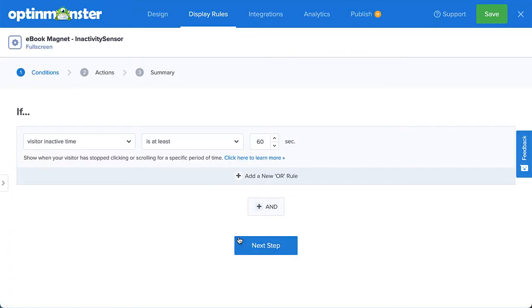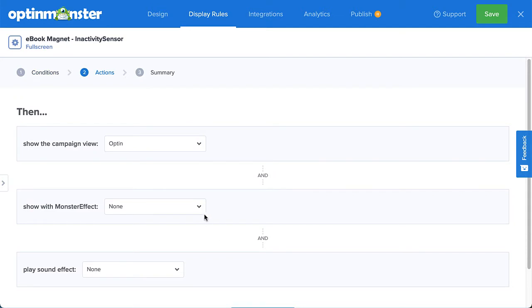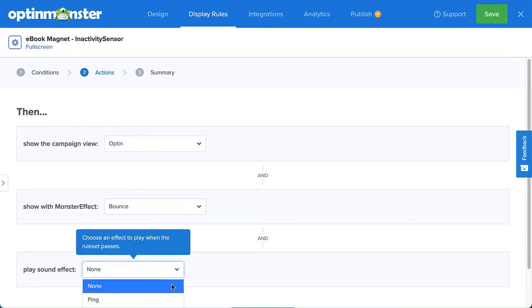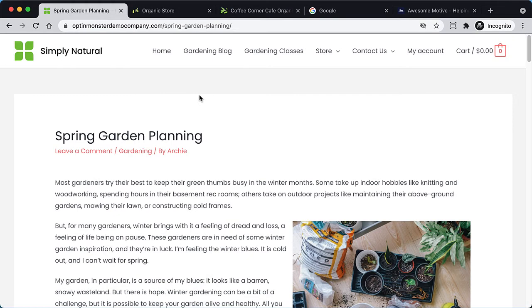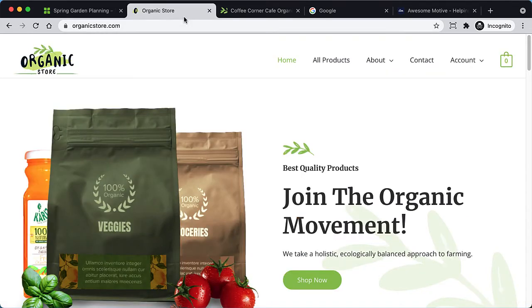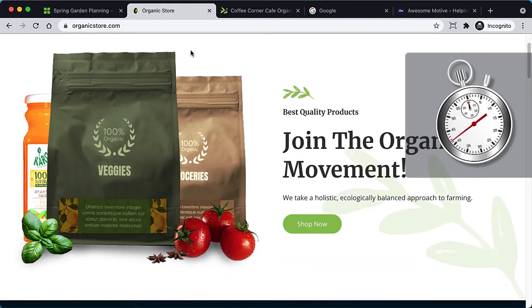For best results, you'll want to combine our InactivitySensor with monster effects to add visual and audio effects designed to grab your distracted user's attention. Your site visitor likely has multiple tabs open, and too many tabs are impossible to keep track of. If your visitor navigates to another tab, they are likely to abandon your site if you don't re-engage with them.